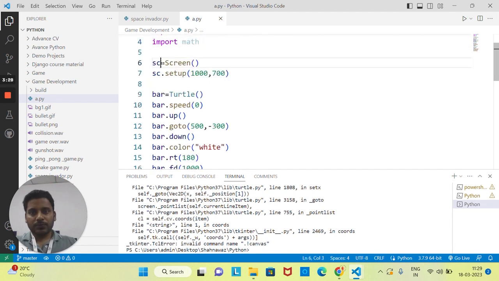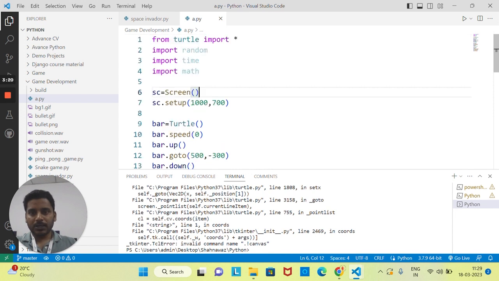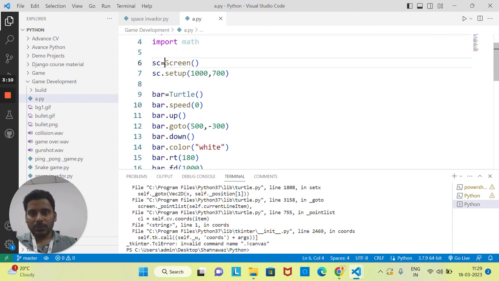So first you need to make one object for the screen. As you know, I have already explained how to make this one, right? Here I'm not writing turtle.Screen because I have already done from turtle import star. So I have extracted all the methods of this turtle module, so no need to write turtle dot. With the help of this Screen class, I have created one object that is sc. You can give any name, and then here I have set up the height and width of the screen.